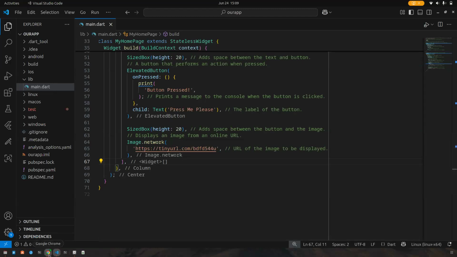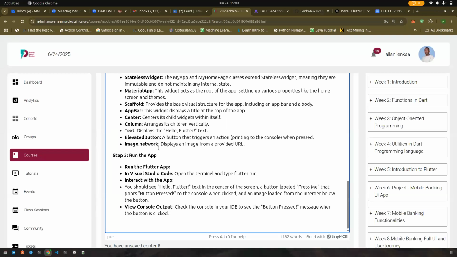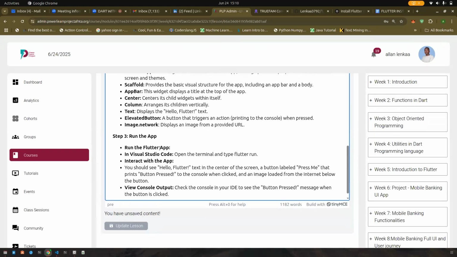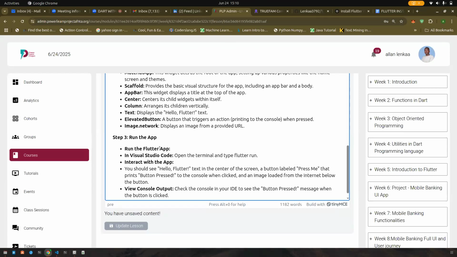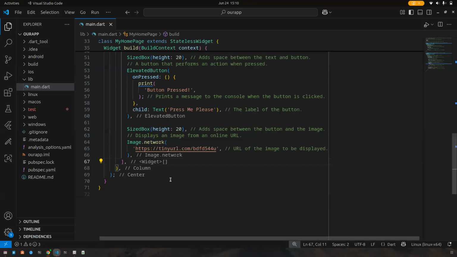So image.network displays an image provided from a URL. Simple. We will see how images can be put into our resources, then we fetch them to include them in our application. So remember to close the image.network, close the widgets, close the column, and close the center. Then you close all other functions that you have.